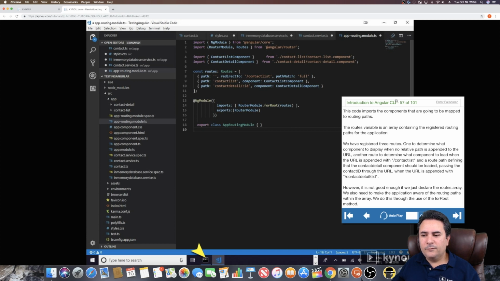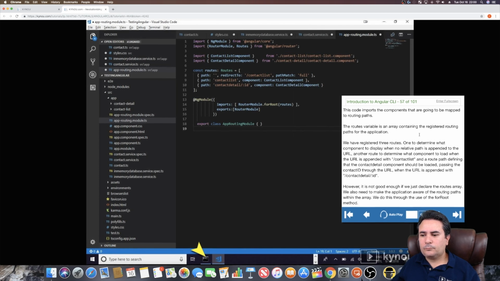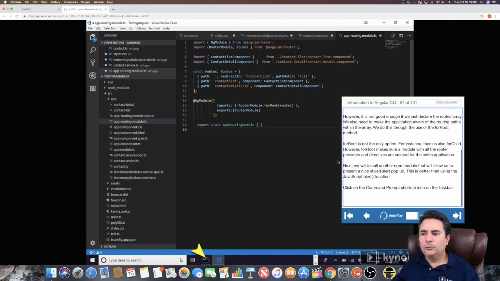/contact_detail/:ID. However, it is not good enough if we just declare the routes array. We also need to make the application aware of the routing paths within the array. We do this through the use of the forRoot method. forRoot is not the only option. For instance, there is also forChild. However, forRoot makes sure a module with all the router providers and directives is created for the entire application.